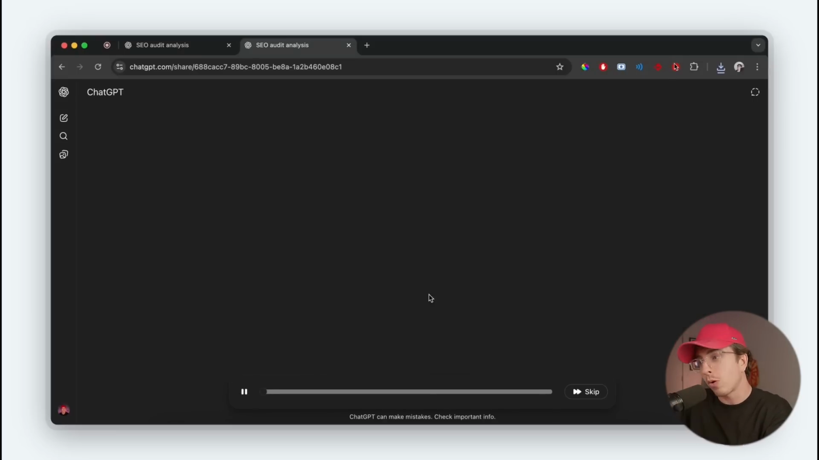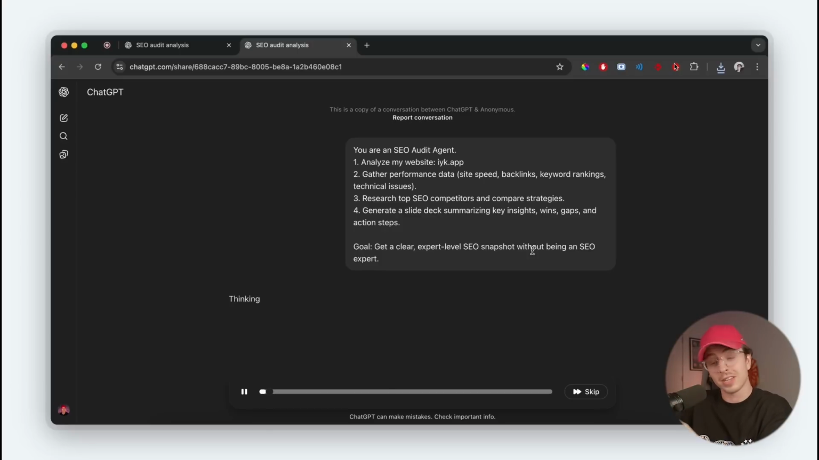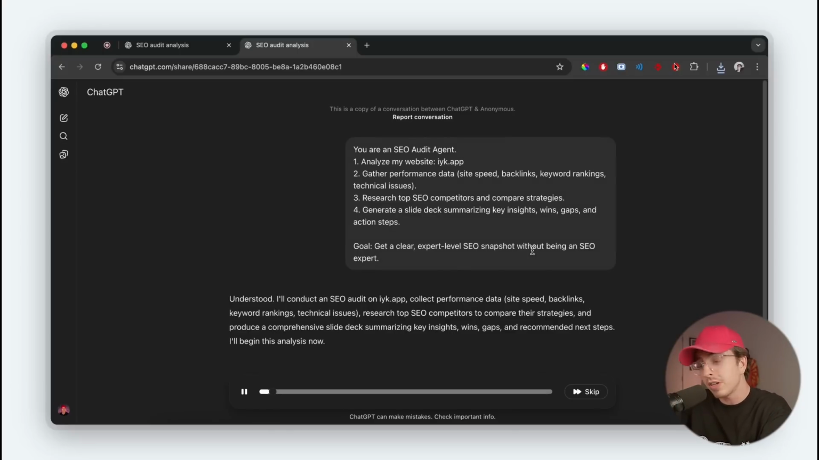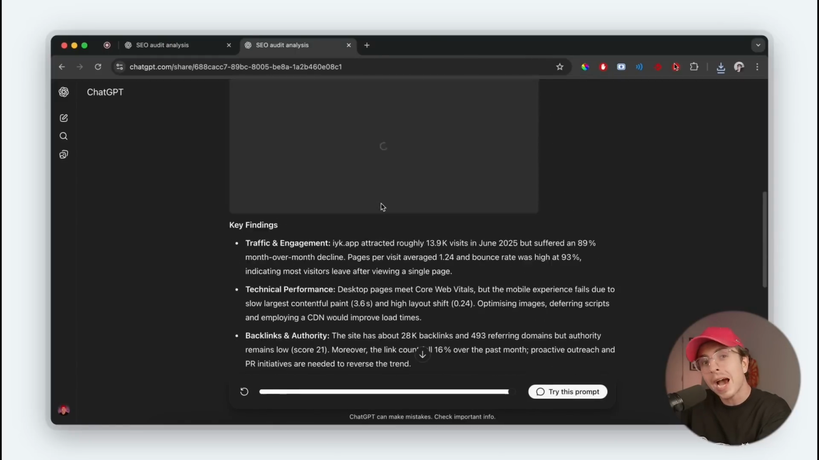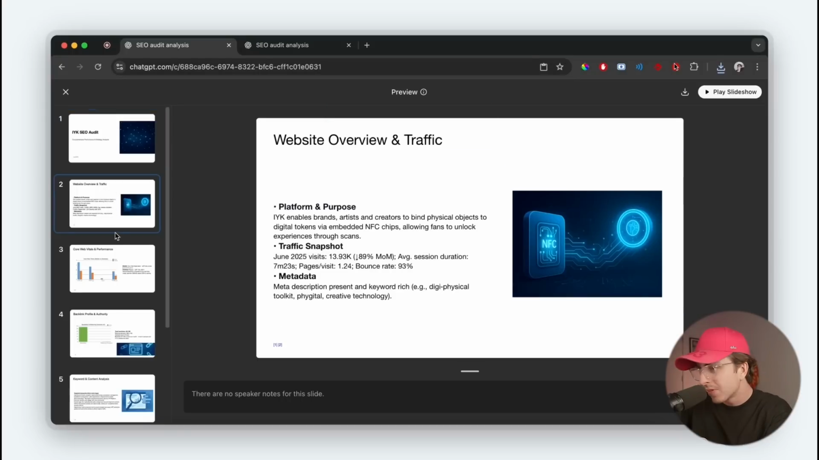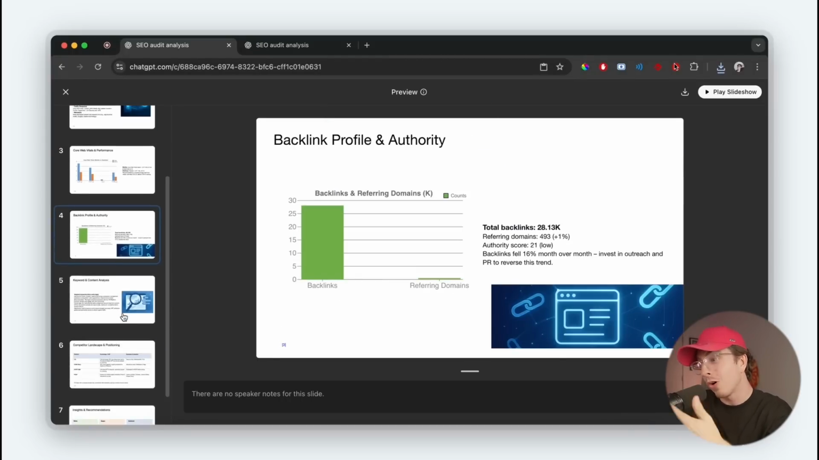The agent gathers performance data, competitor information, and generates slides summarizing these insights. I'll show you the prompt right here. You can pause the video, but let's go right into the output. You can see the agent generated a PowerPoint for me, literally a PowerPoint. Here you can see me clicking through the results with different recommendations, all about SEO.